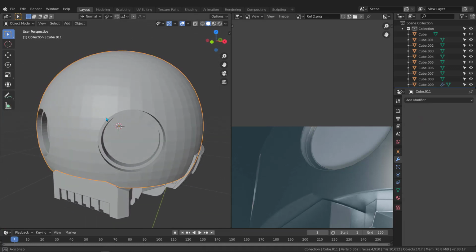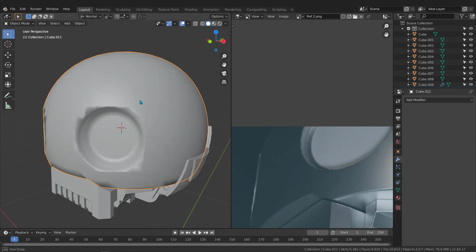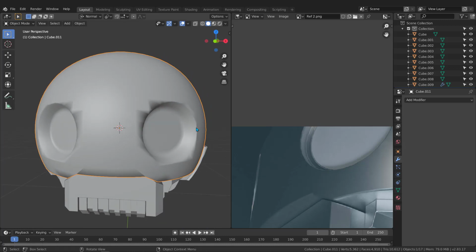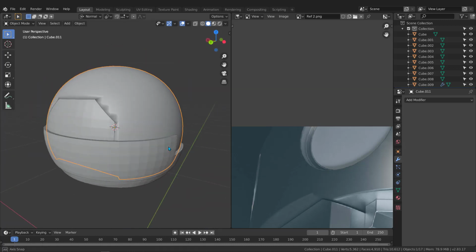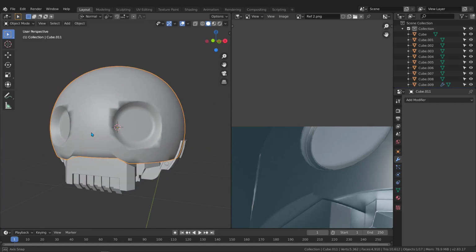Alright, so now what we need to do is smooth the head. Right click, shade smooth, and now it's smooth. But we got some problem here, as you see. Too much problem that we got here. Let's see how we can fix this.